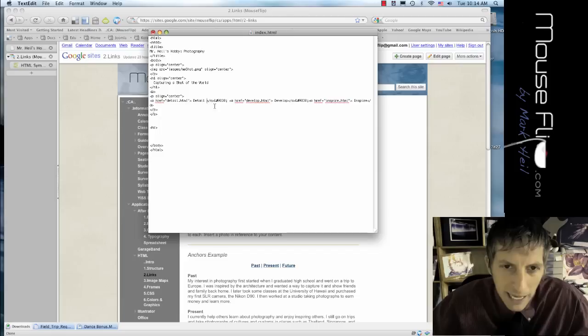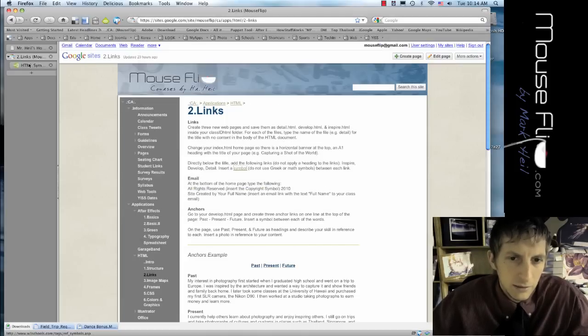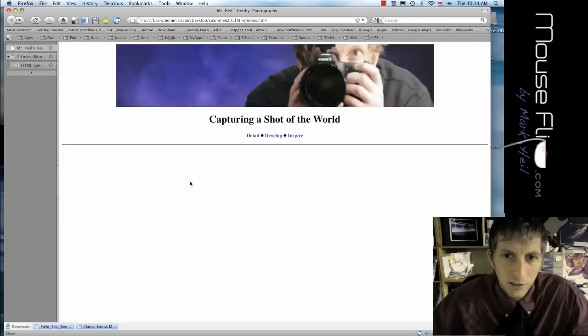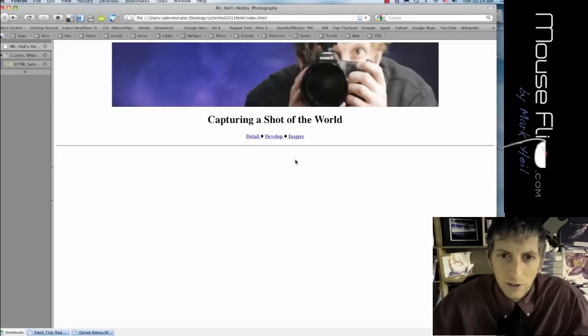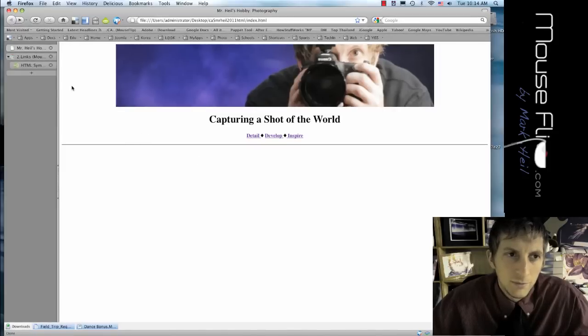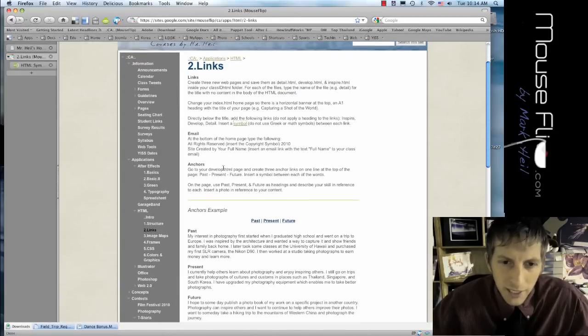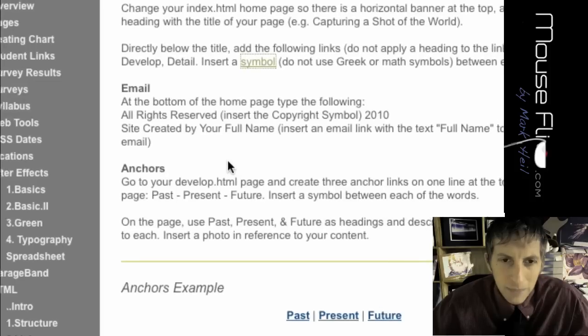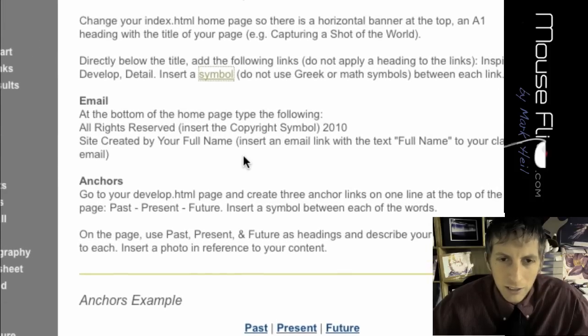and I'm going to put a space after the link as well. Command S, Command R, there we go. So that looks a little bit better. So next, the directions say email. We're going to insert an email thing.